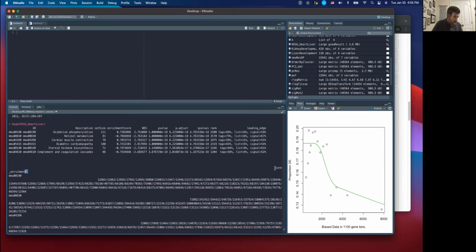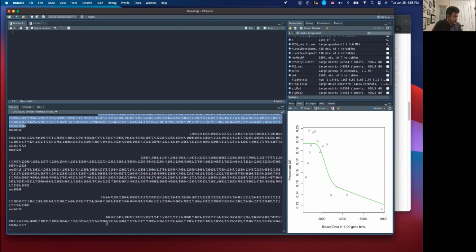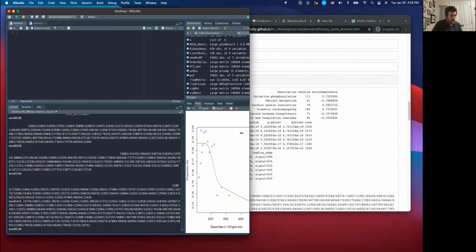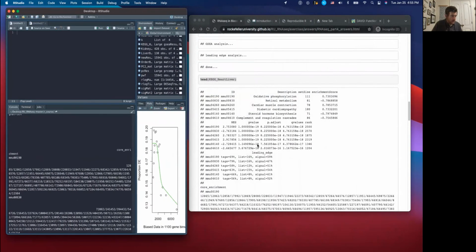Okay, so this is the final column, and it is a list of gene IDs separated by a slash. And so you can extract these out of here, and these correspond to the leading edge. These are the genes in the leading edge. These are the genes driving your enrichment. So I just thought I'd point that out while we were doing this. And there's lots of cool information in this object.